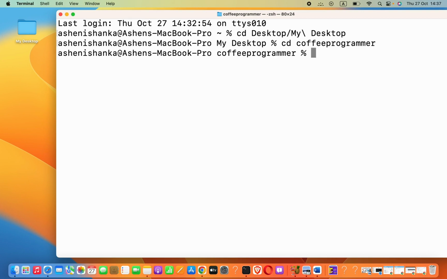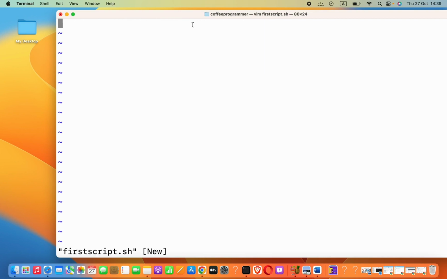Okay, firstly we need to create the file using vim. Use the vim command and then the file name that you want to use for your shell script. I will say first script like that. Now for the extension you have to use .sh. Okay, here what we are going to do is create a bash file.